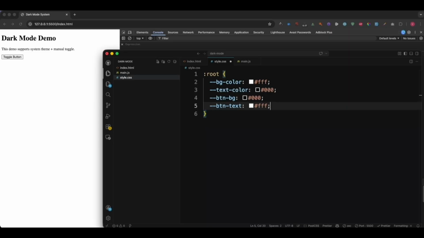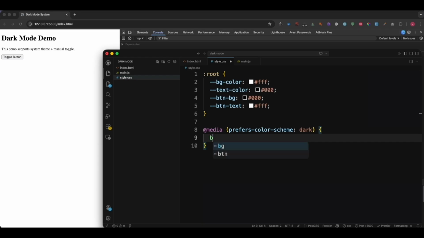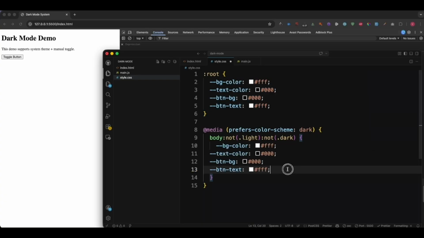Now we add system theme support. We use prefers-color-scheme to detect if the user's operating system is in dark mode. But the important part here is this condition. This means we only apply system theme if the user has not manually selected a theme. So system preference is just a fallback, not the main priority.